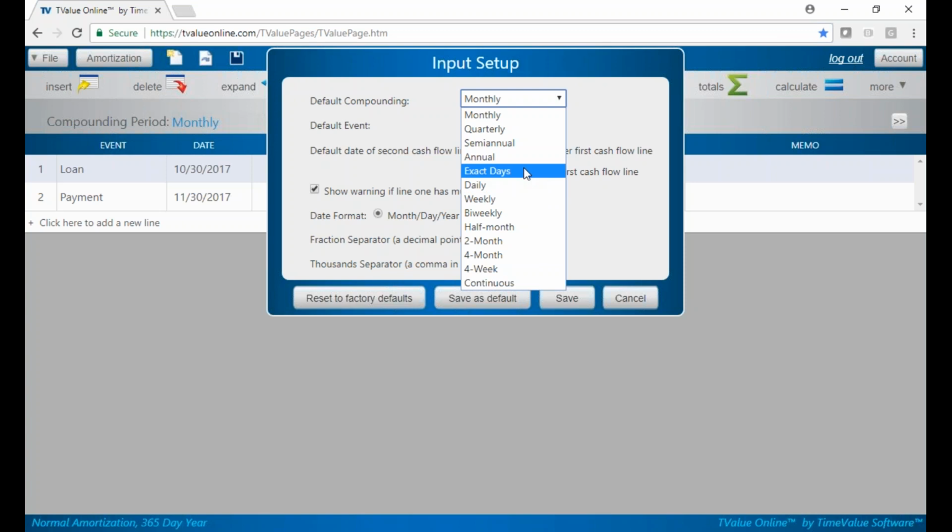Exact days is a slightly different calculation. Exact days counts the number of days between events. For our commercial loan calculation, this is a setting that you do. So a 28-day month versus 30 versus 31 will count the interest separately. Monthly obviously is the most common for consumer loans. Quarterly, semi-annual are done in the leasing industry, and for bonds, annual for any type of annual investment that doesn't have other cash flows. And then we get into all the other options here. Once again, if you do something a little bit different than monthly, you can save as default.